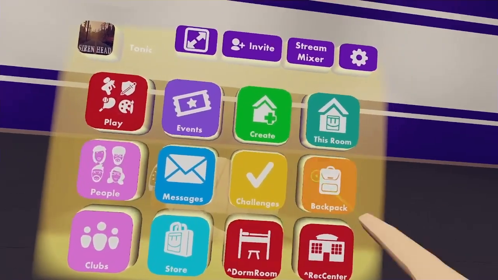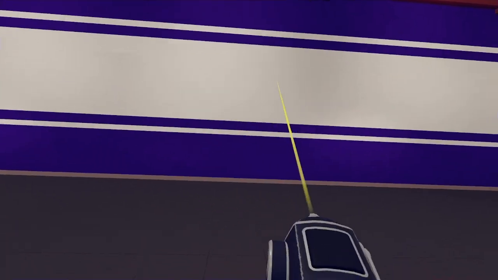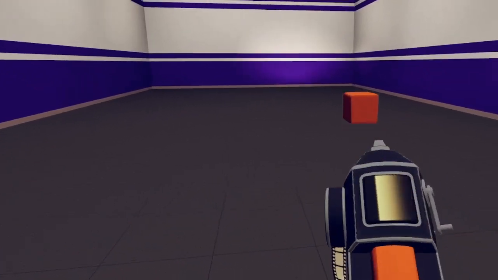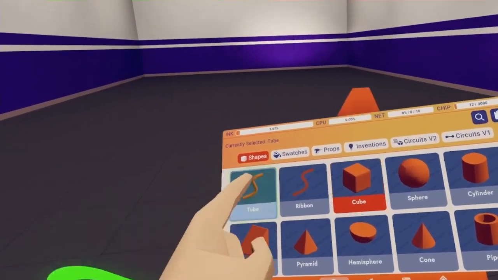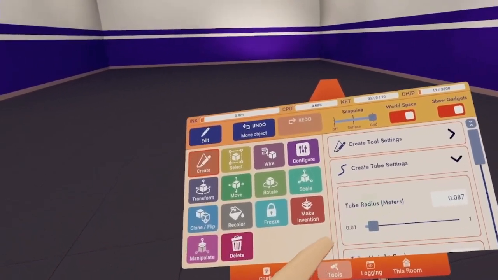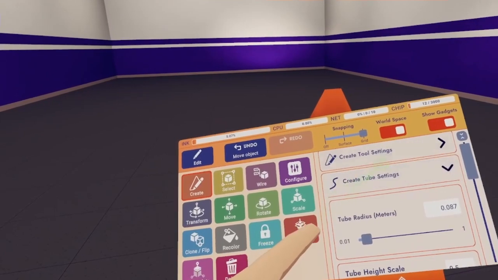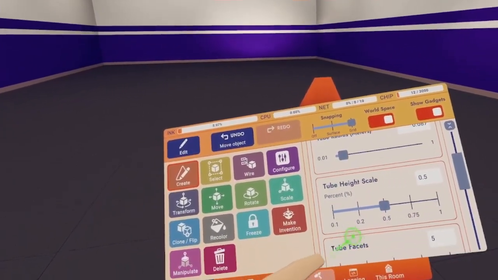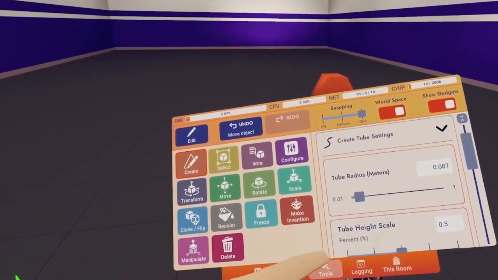First, what you're going to want to do is open your watch, click Backpack, and click Use on your Maker Pen. Now that you have your Maker Pen, let's get started building. Open up the menu, click Palette, Tube, back to Tools, and now you should see a drop-down menu that says Create Tube Settings. You can mess around with all the settings in this page if you need to start work on your chair.